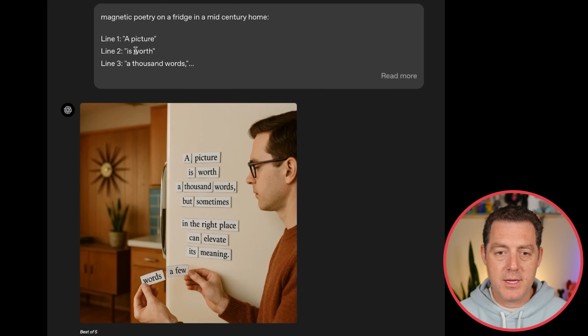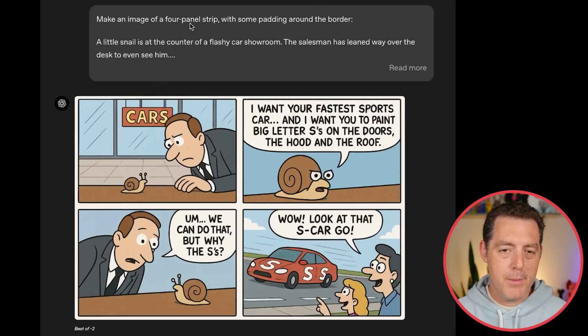Line 1, a picture. Line 2 is worth. Line 3, 1,000 words. A picture is worth 1,000 words, but sometimes a few words in the right place can elevate its meaning. So it did that really, really nicely. It's just so accurate with its generations. Here's a comic strip. Make an image of a 4-panel strip with some padding around the border. A little snail is at the counter of a flashy car showroom.